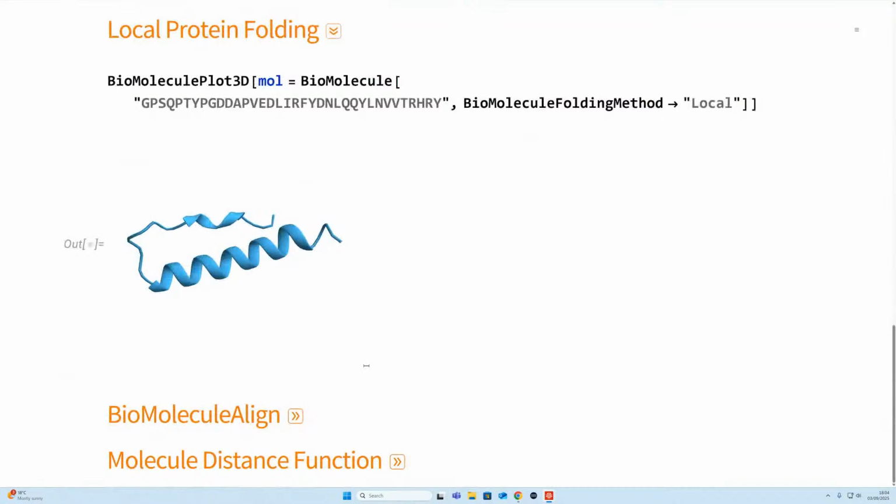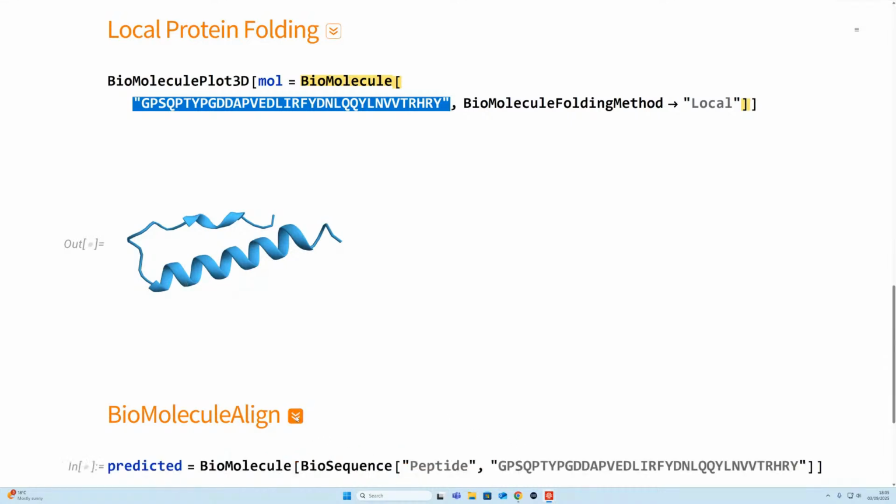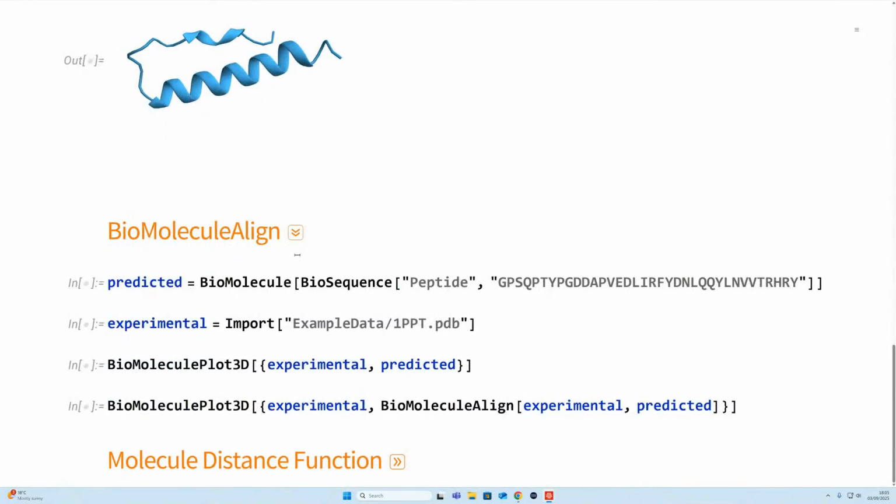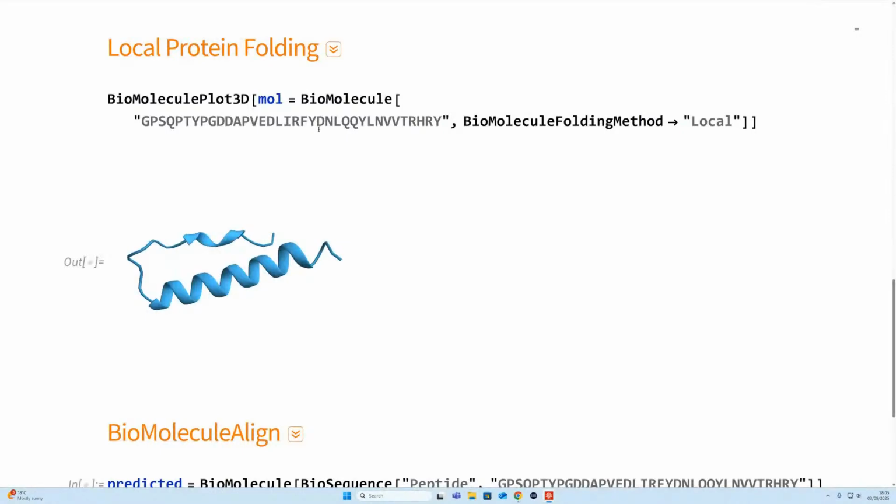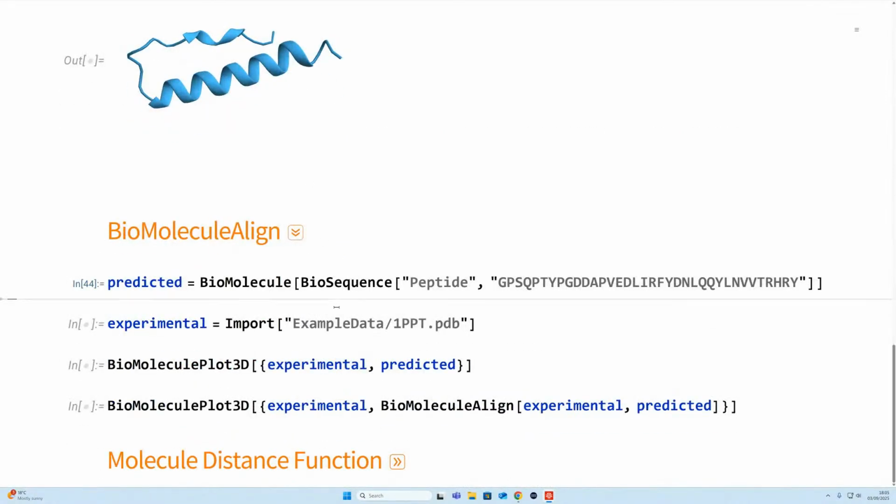Protein folding is something we've had for a while, but you might not have noticed that when I fold a sequence and figure out how it will optimally be folded in 3D geometry, that was using an external service. Now, for potentially performance and privacy reasons, there is this option, method goes to local, which will download a neural network and run the model locally without sharing what sequence you're interested in remotely.